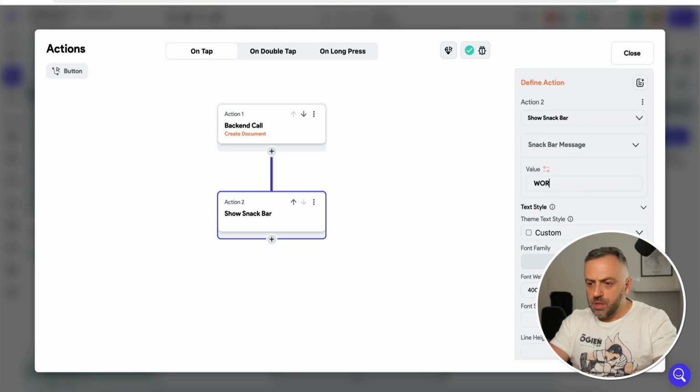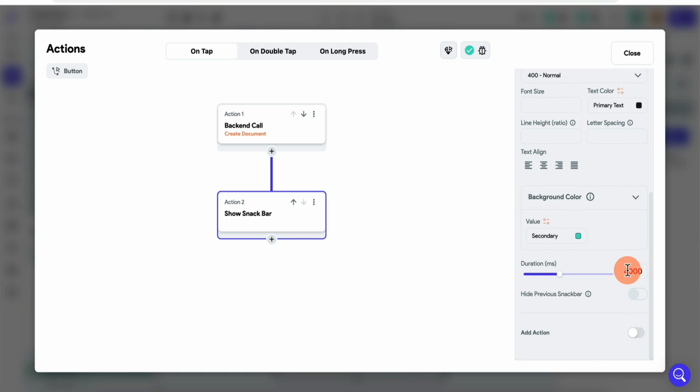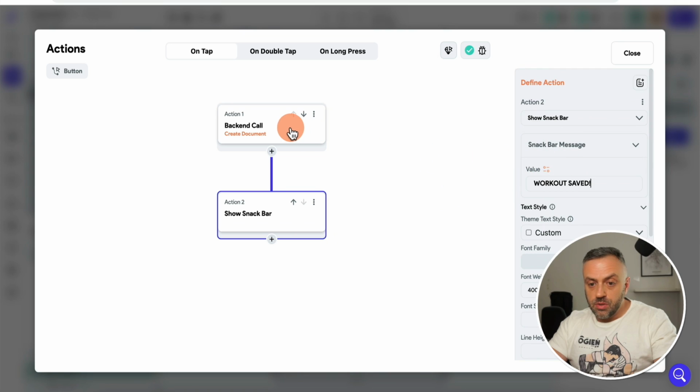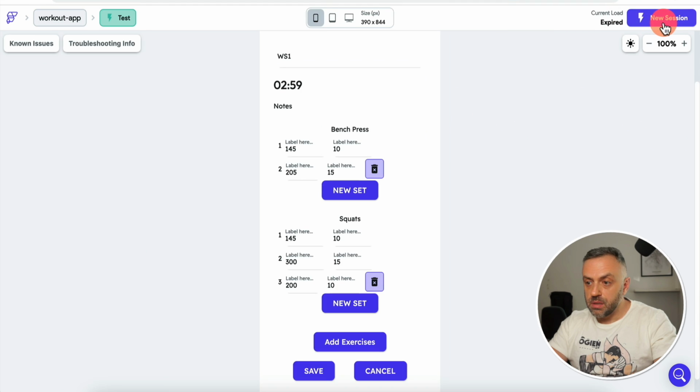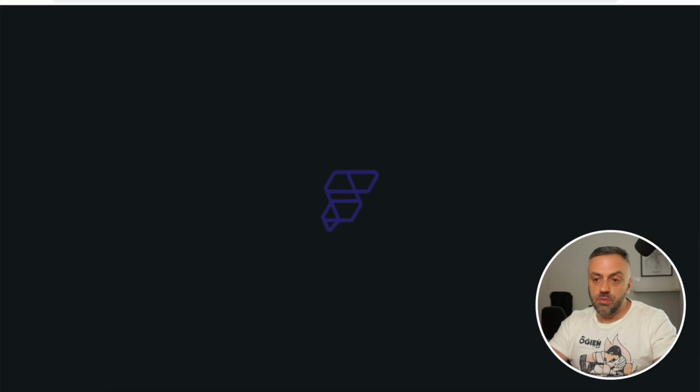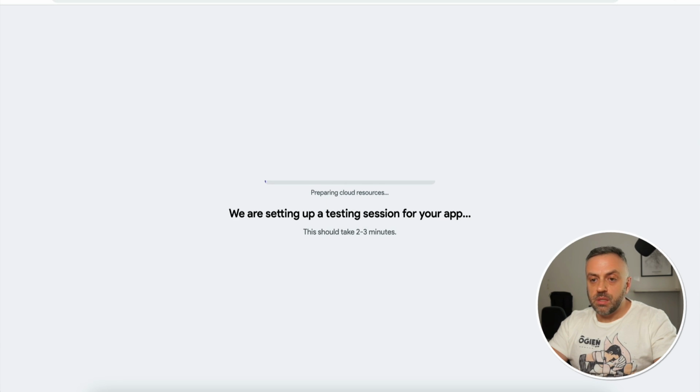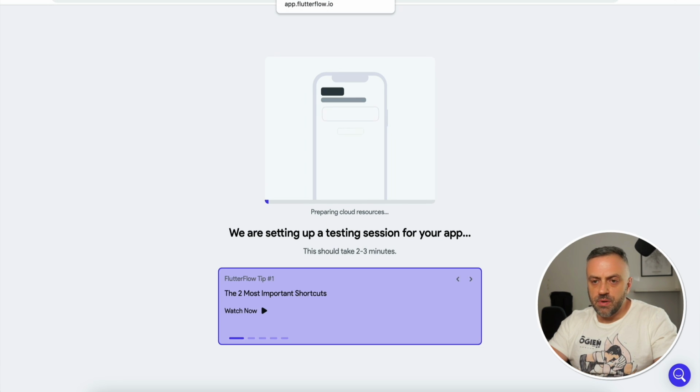Alert: workout saved. Okay, so there you have it. It's going to display for 4 seconds, 4,000 milliseconds. Okay, that's done. Looks good. Let's go ahead and test it out. Let's see if we can save it again. Let's start a new session and then we'll do the same thing for the timer and save the duration of the workout. This is very, very important as well.